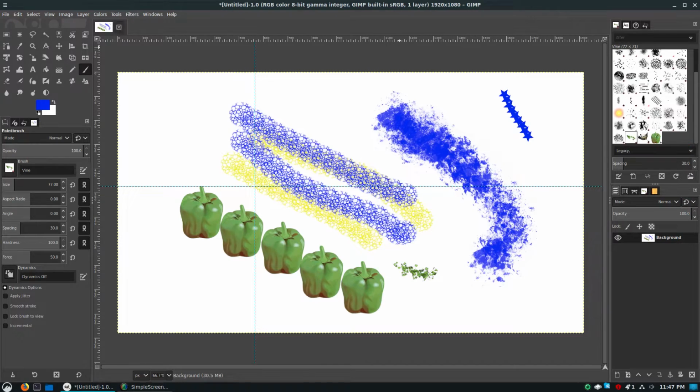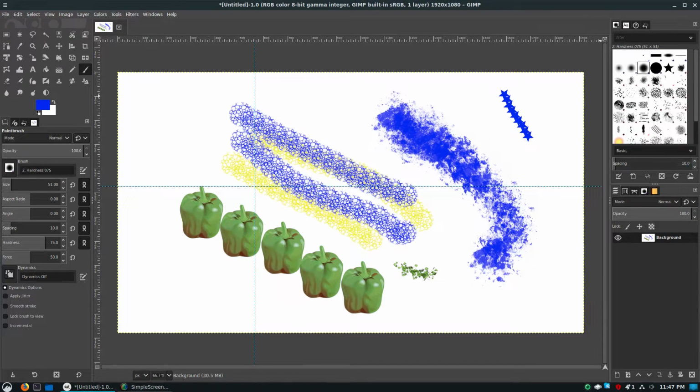Now, as far as doing anything, if I wanted to do, for example, any paintbrushing type stuff, I could go ahead and grab this and make any changes to the size, aspect ratios. I can change the opacities. So the whole variety of things that you can do.